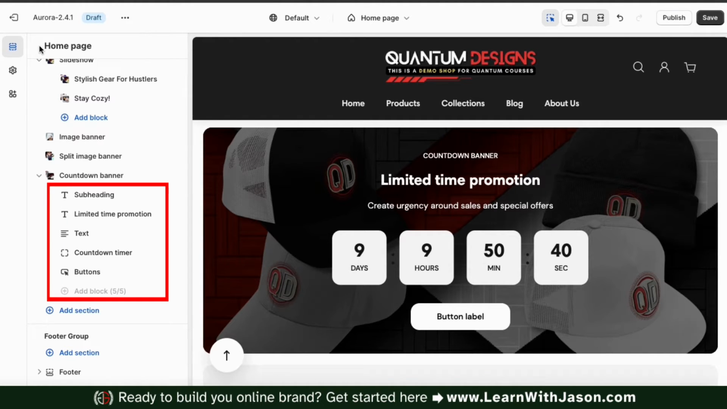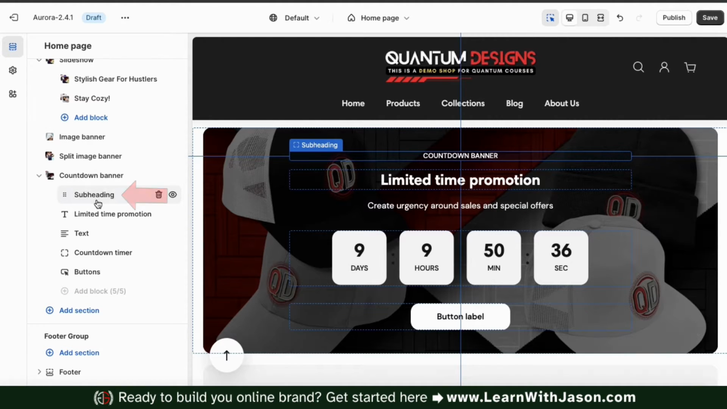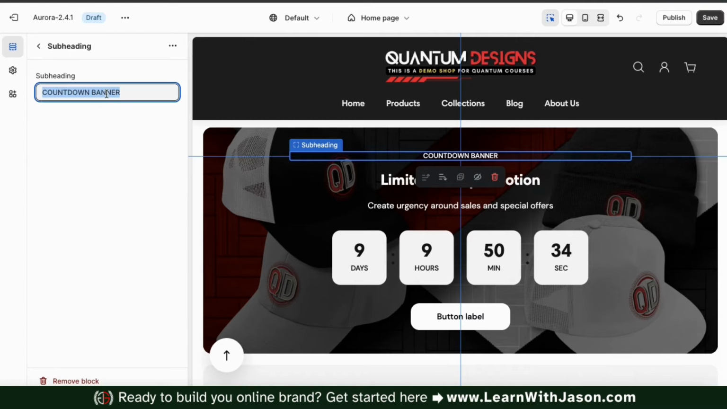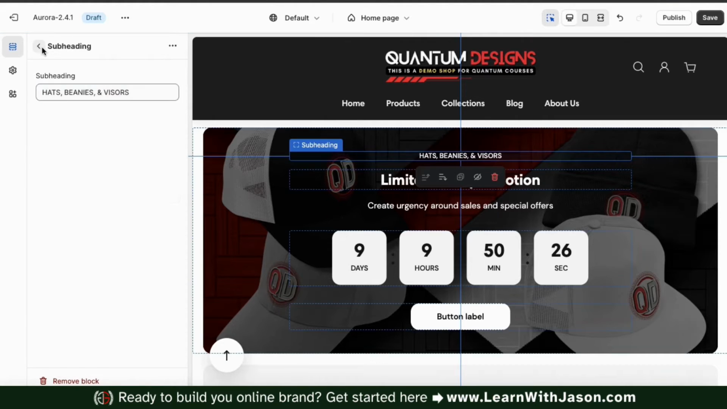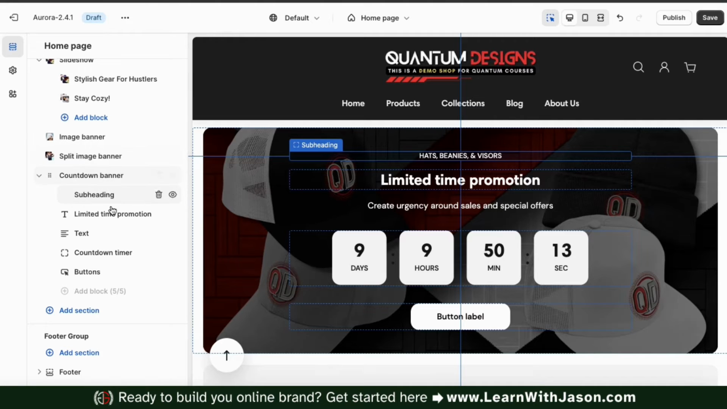Under the content banner main heading, you should see several tabs that you can customize. First, let's click the subheading tab. Here's where you can add a subheading for your countdown banner. Your subheading will depend on whatever it is you're promoting, but judging from my banner image, obviously I'm promoting my hats, beanies, and visors.